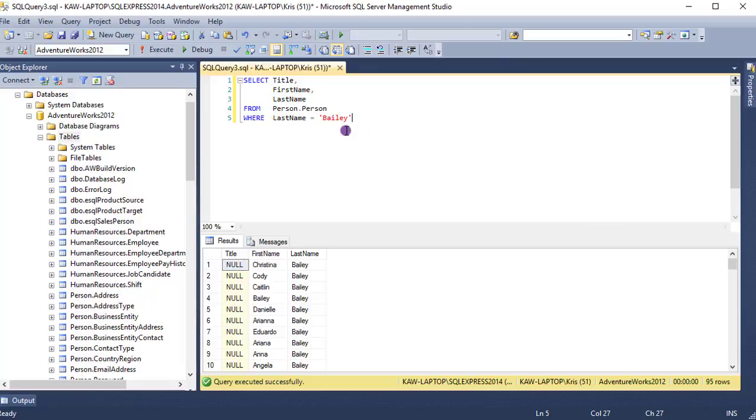But there's also a way where I can come in and do partial matches. For instance, let's say I want to find every person whose last name starts with the letters BA. What I can do is use what's called the LIKE operator. And let me change my query here real fast. And I can say last name LIKE 'BA' so it's like Bailey. And then I'm using here a percent sign.